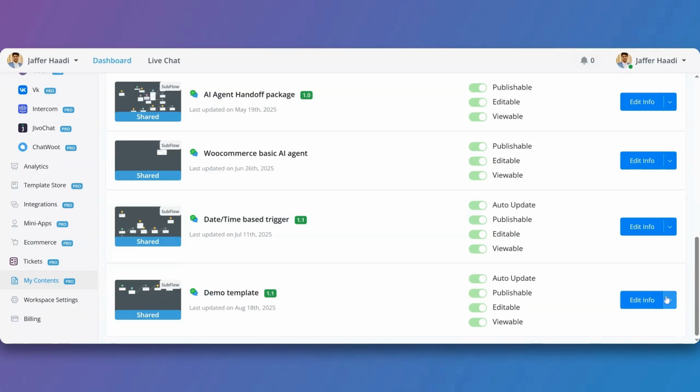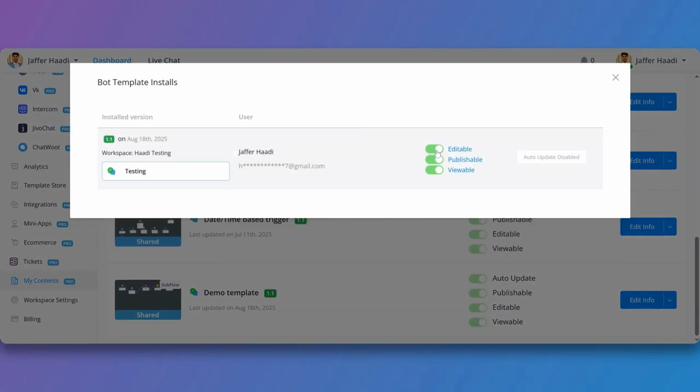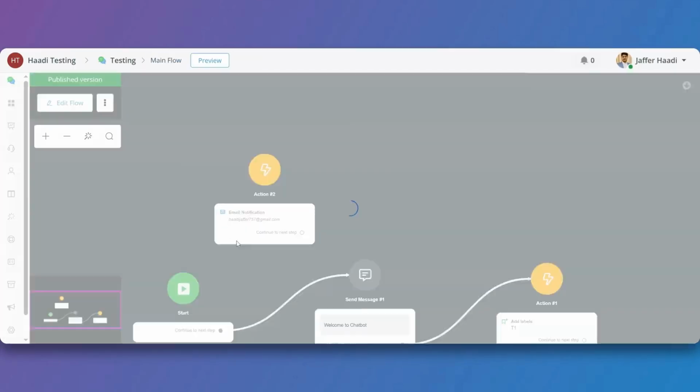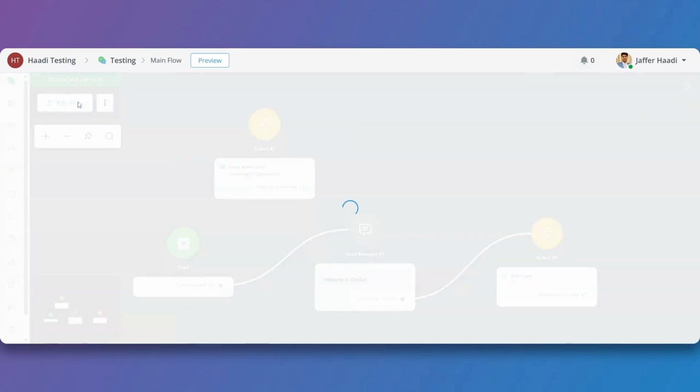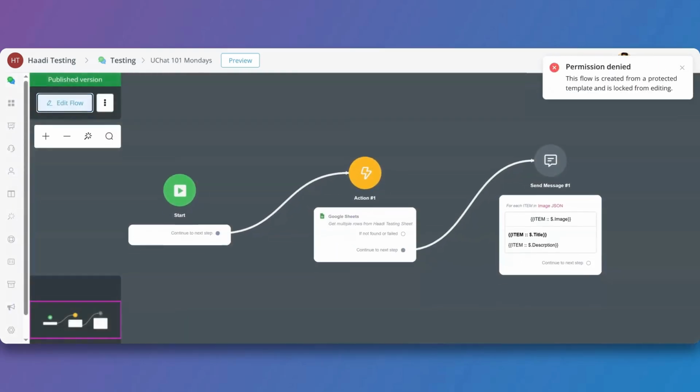And here, if you click on it, here is the option manage installs, with multiple options. If you turn off editable, it means that now the user can't edit these templates. Go back again and do a refresh. And here you can see this is locked, which means you are not allowed to edit this template. Even if you click on it, you will get an error message that you are not allowed to edit this template.